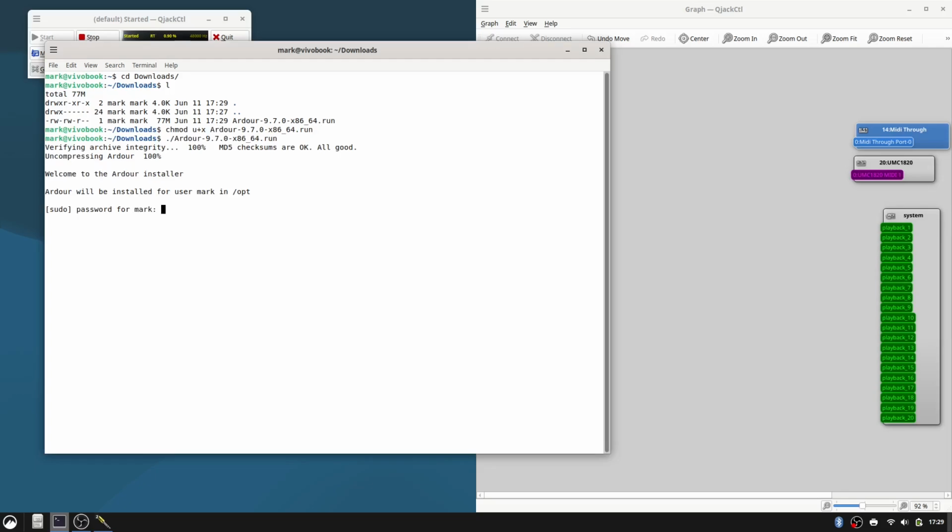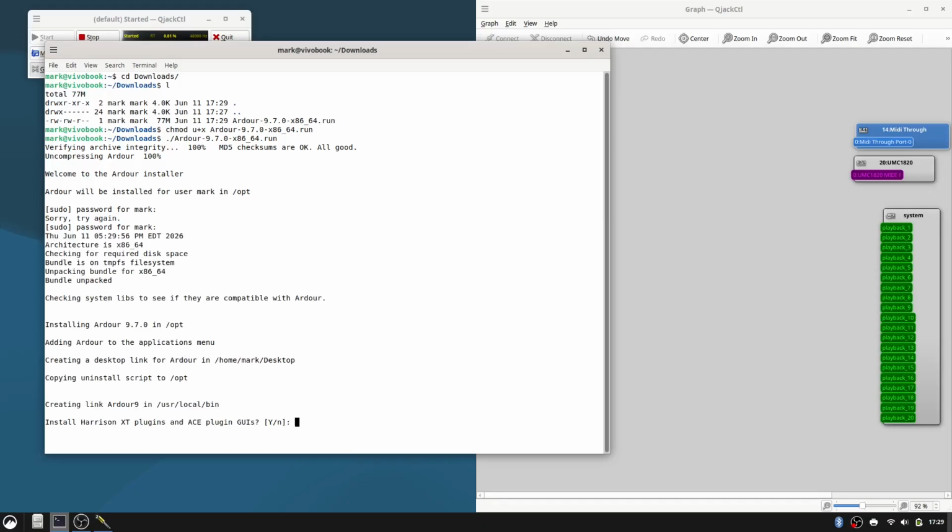It needs my password, and I think I just fat-fingered it. I did. Try it again. There we go. So it's going to come up with a couple of prompts here: install plugins and ACE plugins.